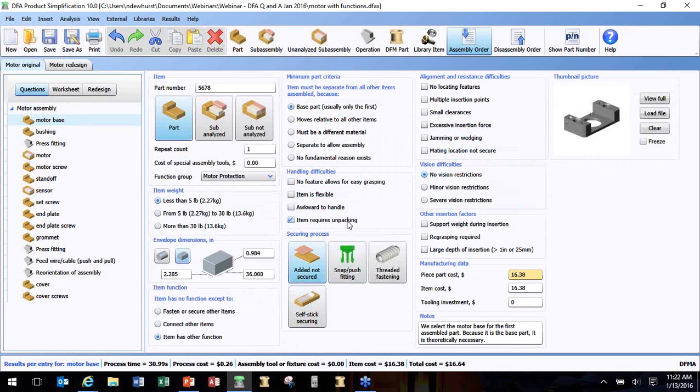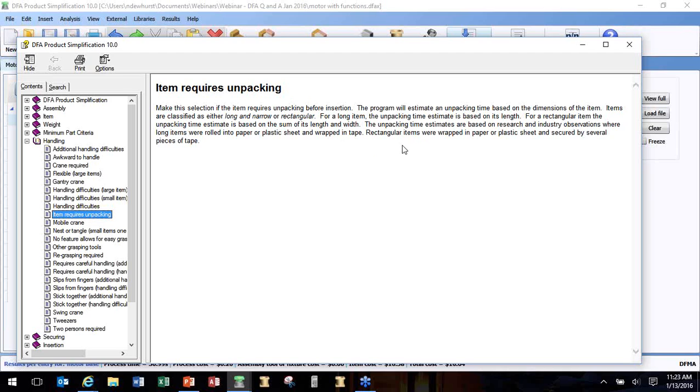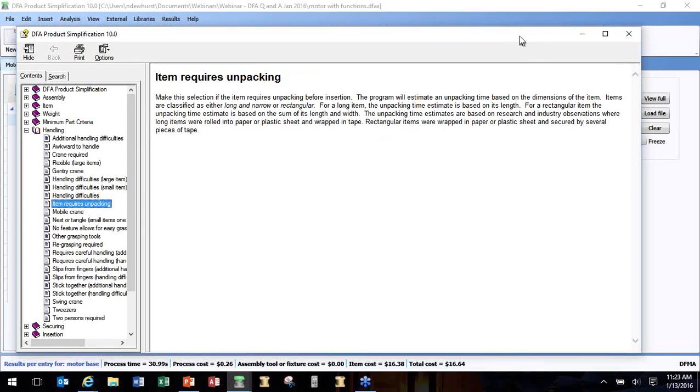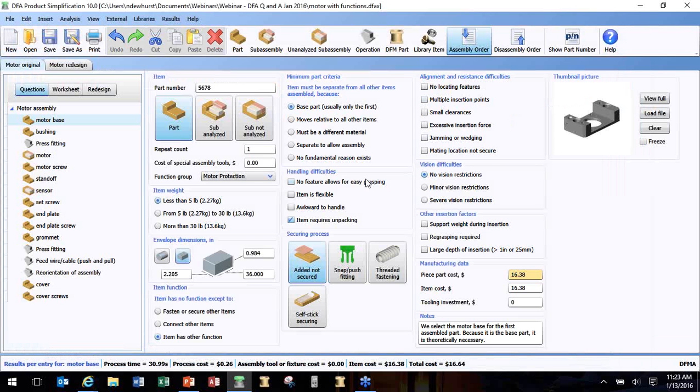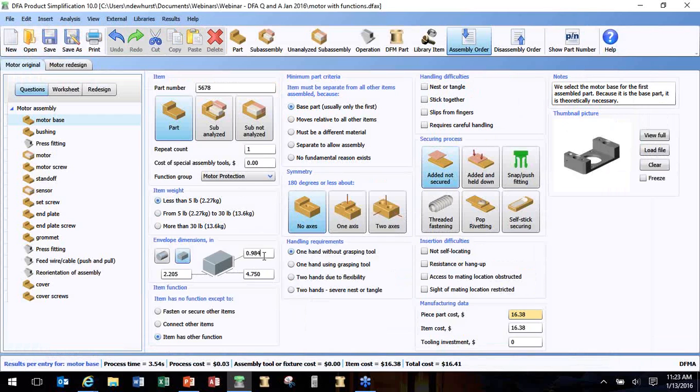Now, if you want to know what's going on behind the scenes, how we estimate that time, if you click the choice and then click the help, the software gives you a description here of how those times are being estimated for unpacking parts, and it has to do with whether they're long and narrow or rectangular, and you can read the definition of that later if you were interested in that question. So for large parts, you get to make the selection of requiring unpacking or not, and it will make appropriate choices for you based on those selections.